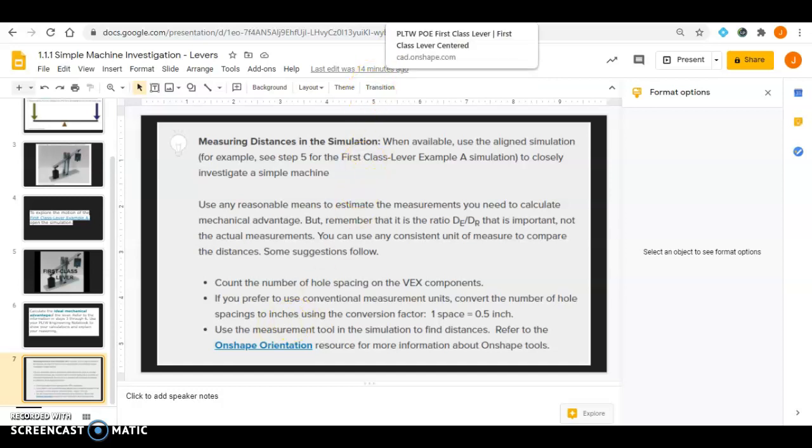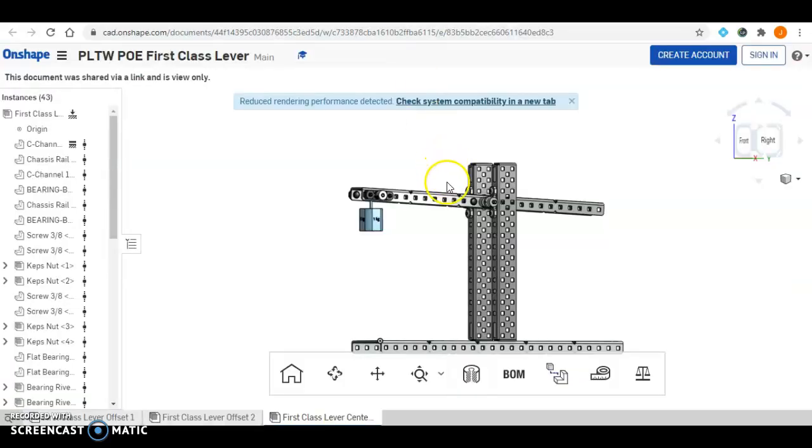Alright, so I'm going to go to OnShape. I already have it pulled up here. And so you see this. If I'm counting the number of spaces, I'm going to count 1, 2, 3, 4, 5, 6, 7, 8, 9, 10, 11, 12, 13, 14, 15, 16. So there are 16 spaces.